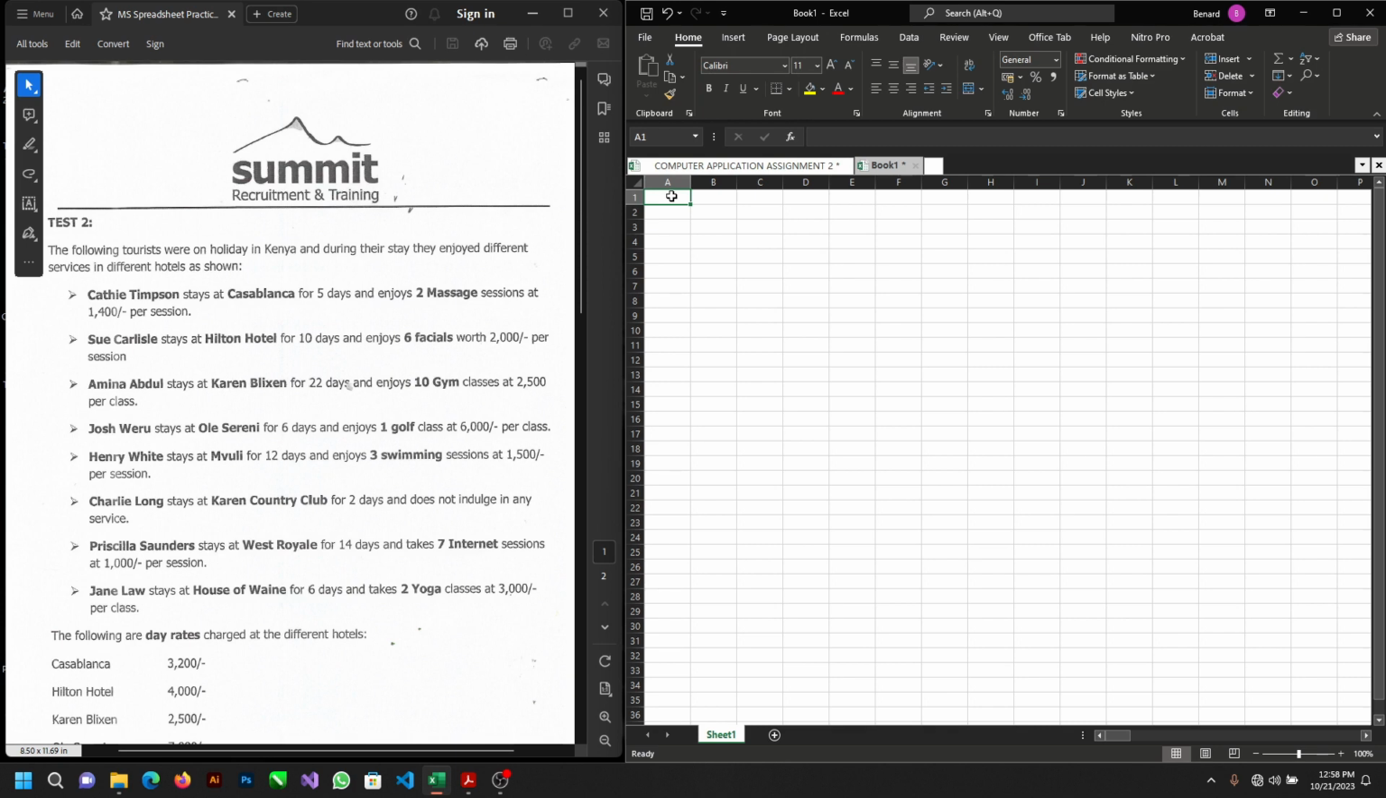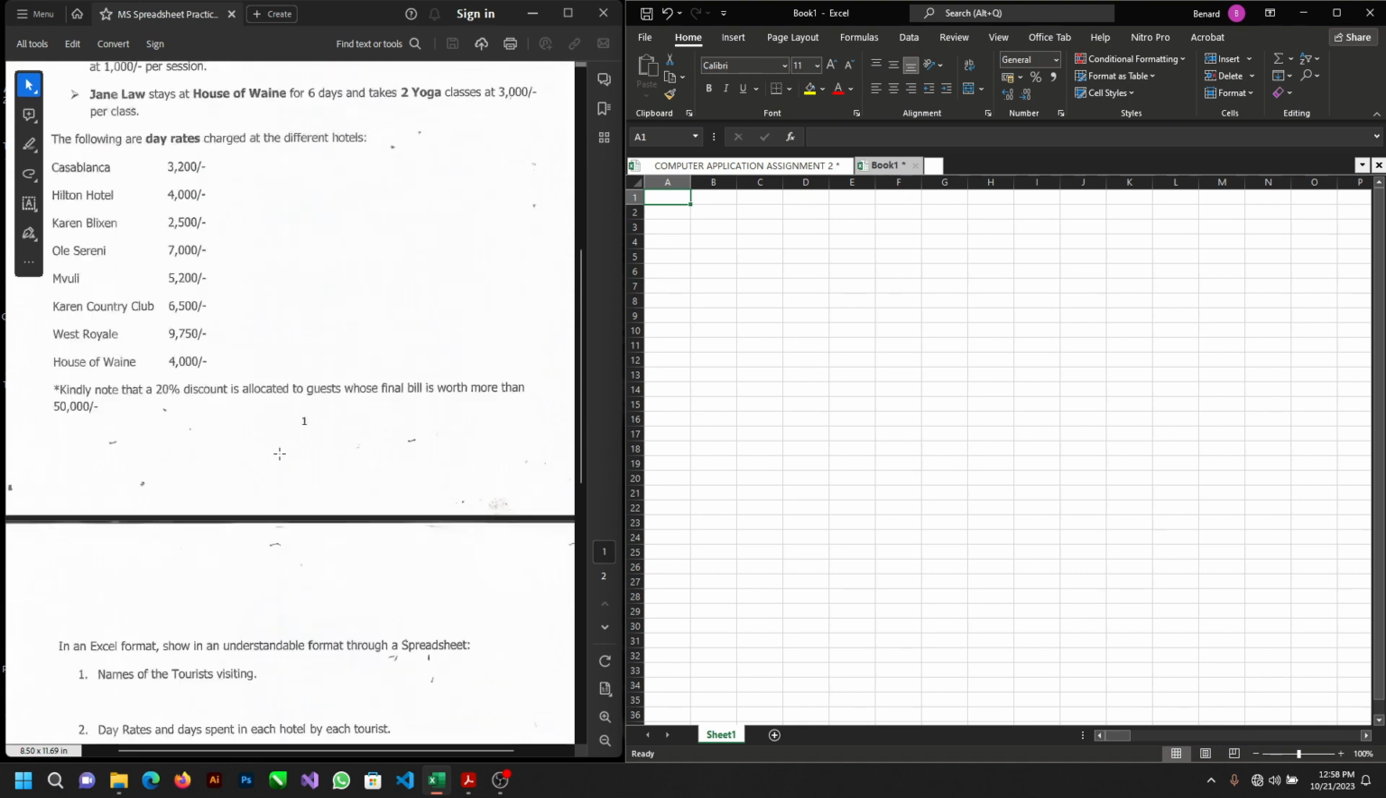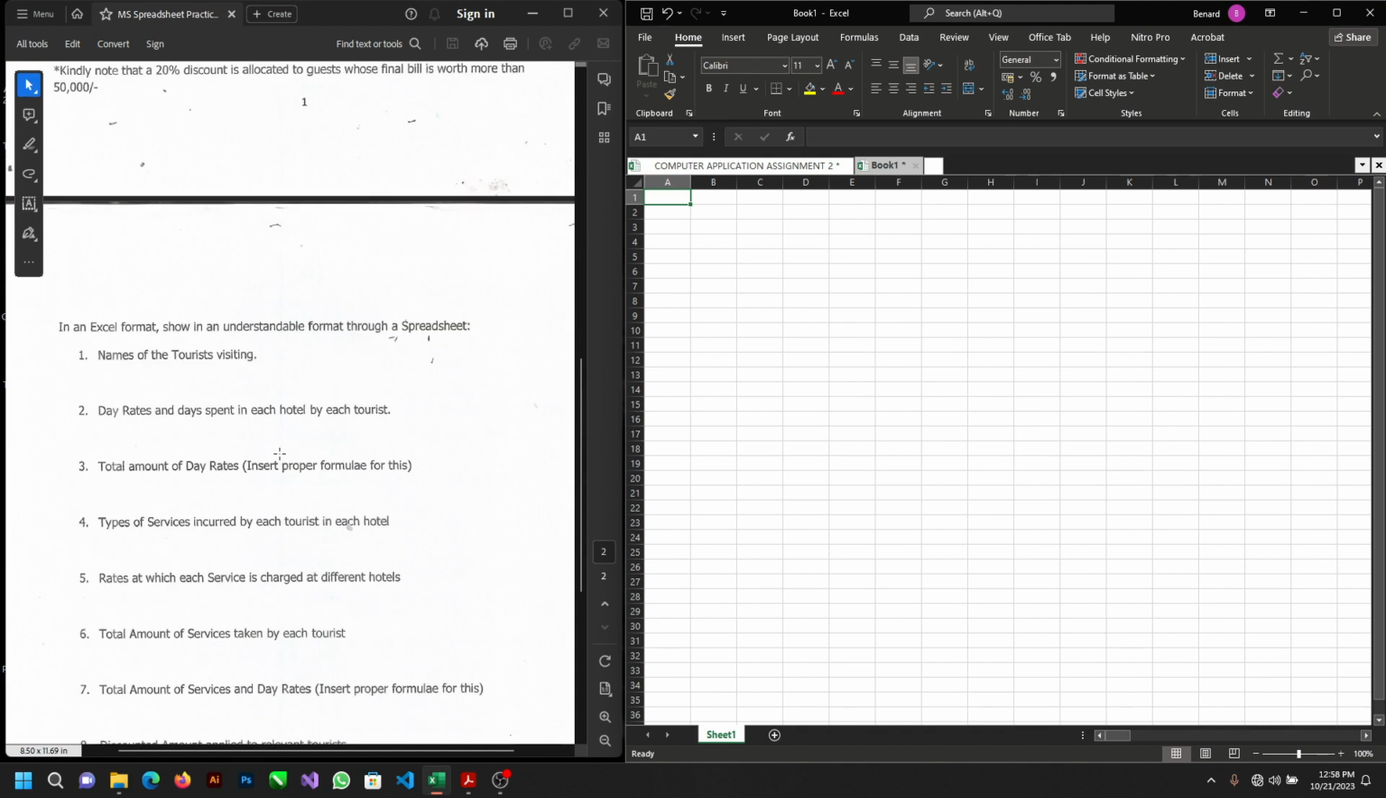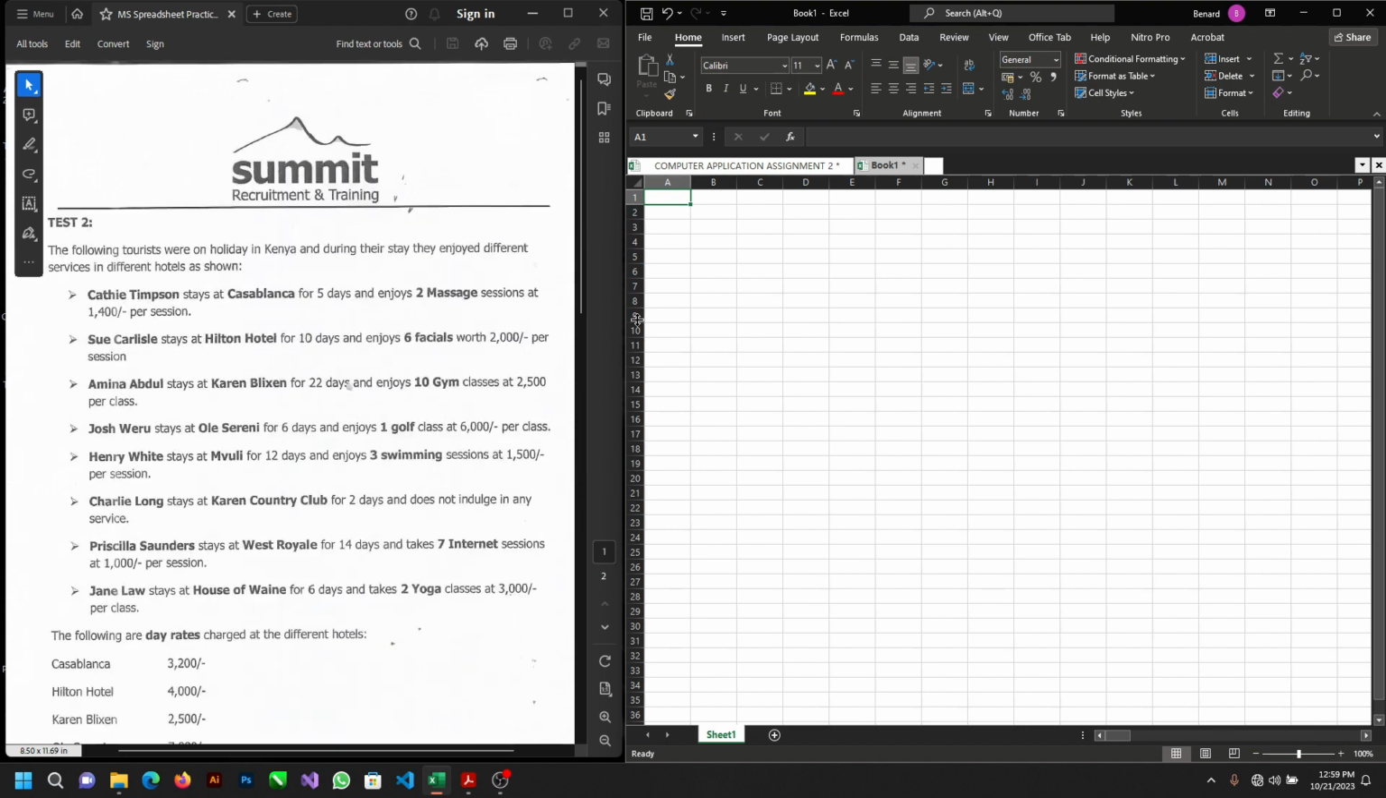First of all, we are going to start with the column for name of tourists. But before that, let's see question 1. Question 1 says that names of the tourists visiting. Names of the tourists visiting, that's why I'm starting with the first column with the names of tourists. The second question is day rates and the days spent in each hotel by each tourist. Now let's create those columns, guys.